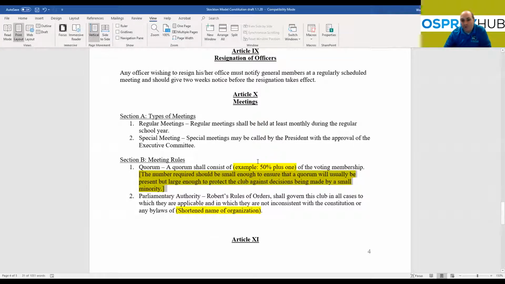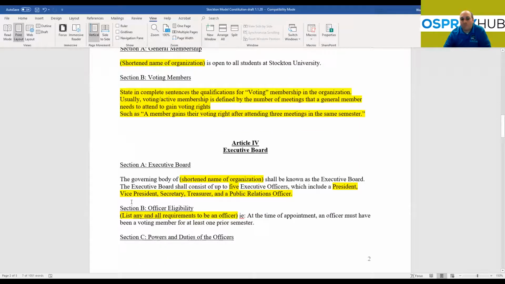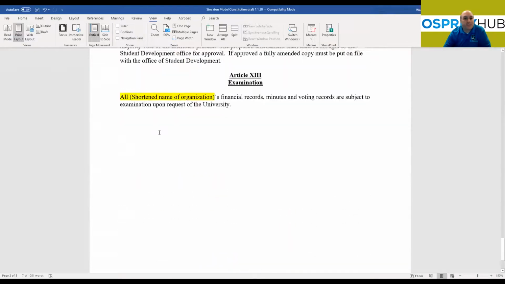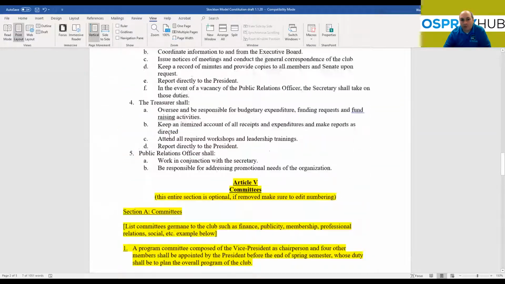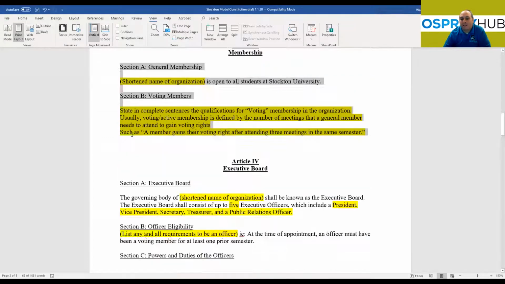Most people use the number 50% plus 1 of the voting membership. Who are the voting members? All the way back up top, we already said that. Everybody who's been to 3 meetings. Okay? Again, this up here about who votes protects you from being taken over by a bunch of new people who don't know anything about the club.